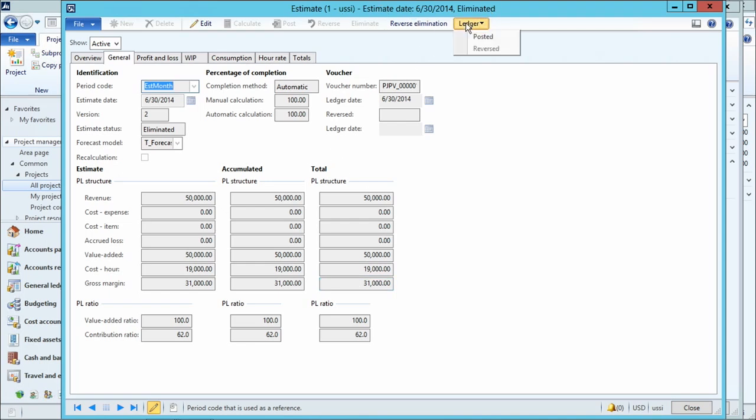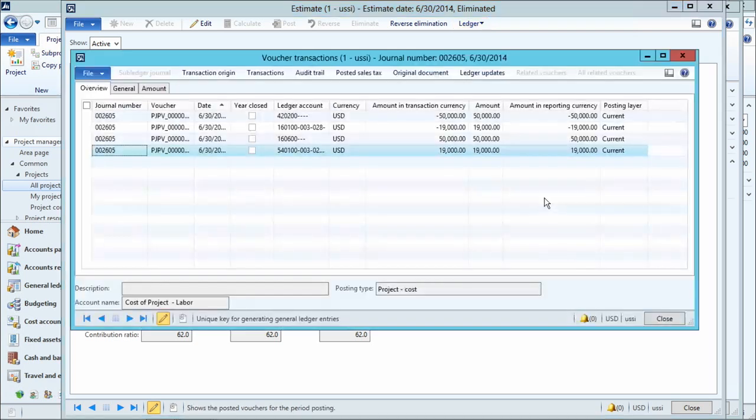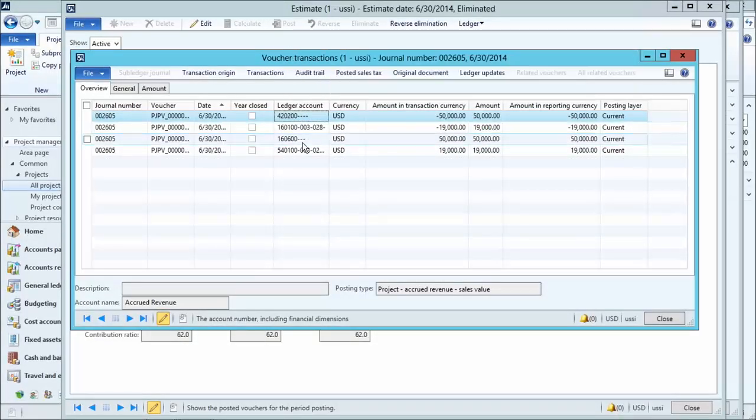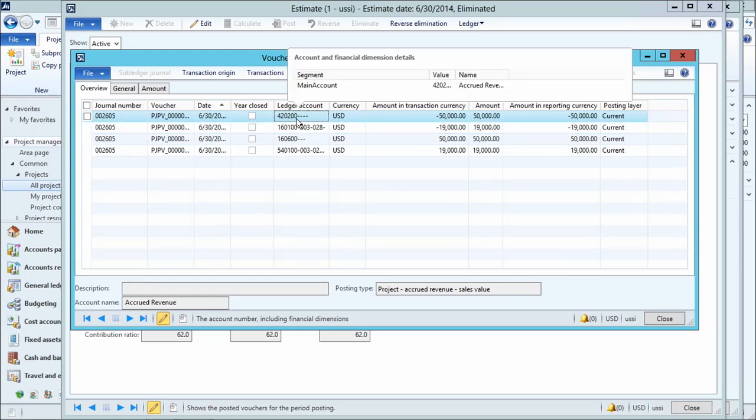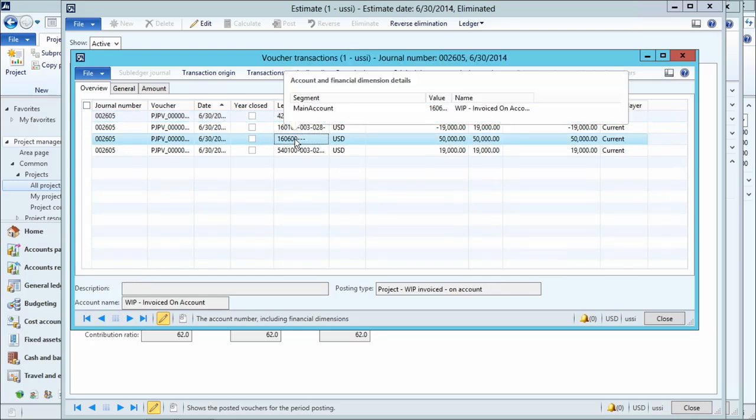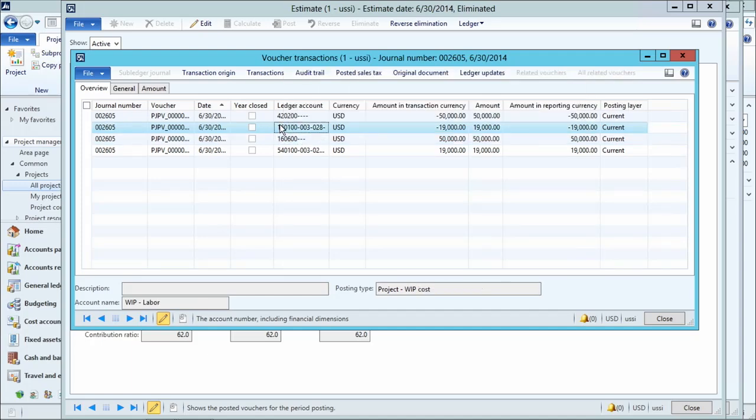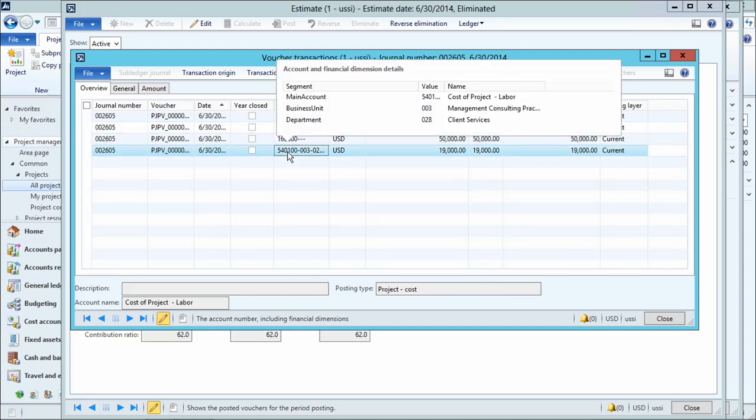Let's also go look at the actual posting, and here you can see now that I've taken my $50,000 and I've recognized revenue, accrued revenue, out of my WIP. I've taken my WIP cost out and I put it onto the P&L as well in my WIP cost accounts.